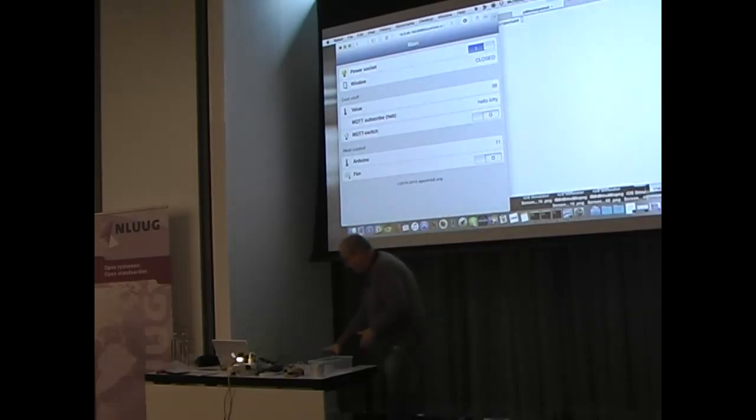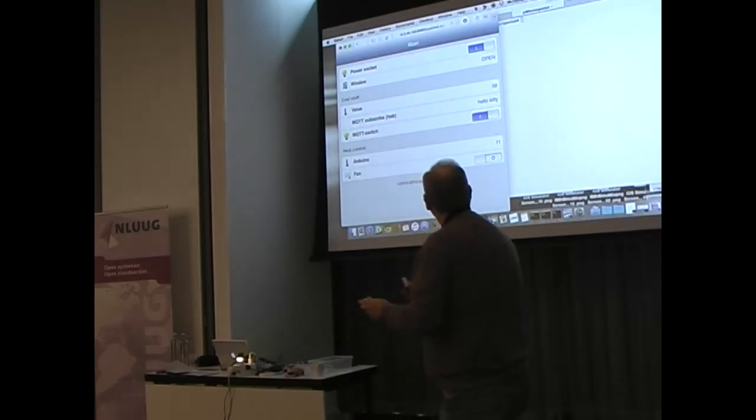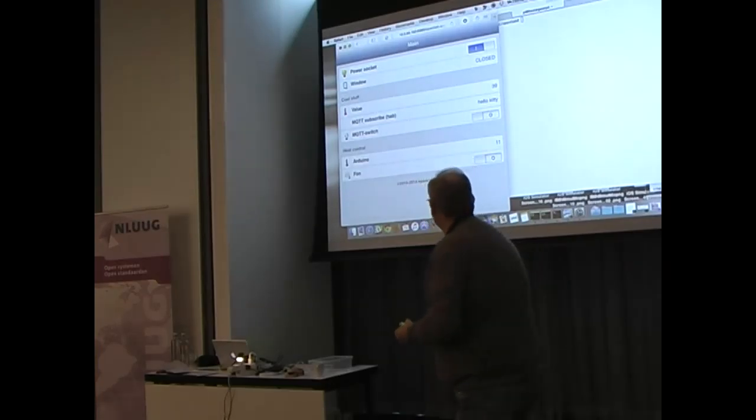So what else do I have here? I have a window. I didn't feel like bringing a whole window, so I just brought the opener, okay? So the window is now open. Look at the icon on the left. Yeah, window is open. And window is closed. Window is open. This is also a Homematic device connected to the Homematic controller, okay?